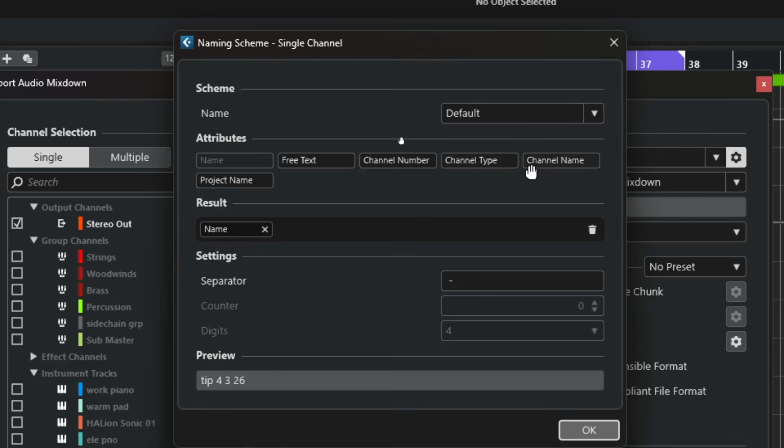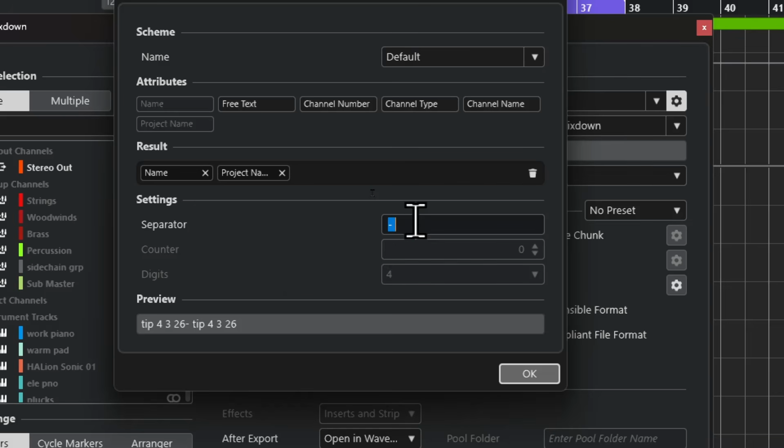Let's say I go over to the option that says channel name, drag that down in here, then that's now added into the preview. Let's say I go to project name, bring that down, and then that also is added into the preview area. In between each one of these attributes, right now it shows a little dash, and that's determined by this area that says separator. Let's say I click on that, I want to change it to an underline instead. Then my preview is updated with an underline for the separator.